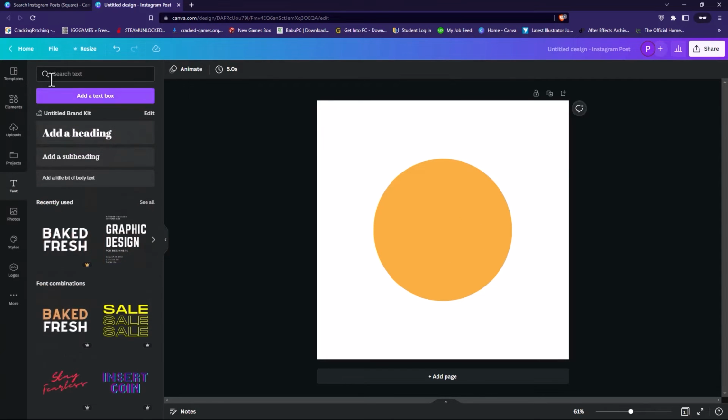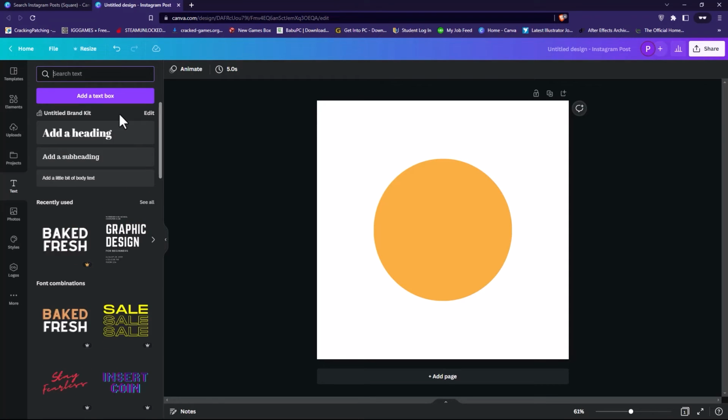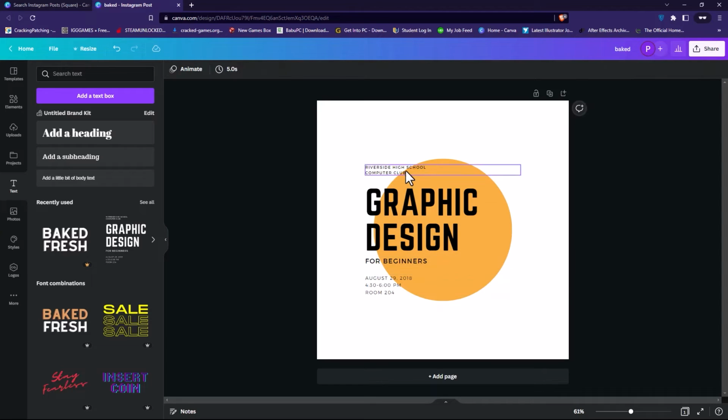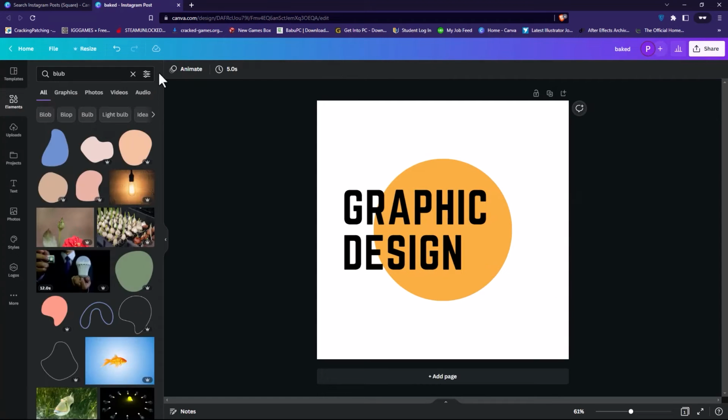Now let's go to text and add some text to our post. There are a lot of pre-made text combinations that you can use on your post. But if you are using a free version of Canva, then make sure that your design does not include any of the pro elements. All of these elements are grouped together. You can ungroup them by clicking on the ungroup button. Let's delete this and this too and increase its size a bit.